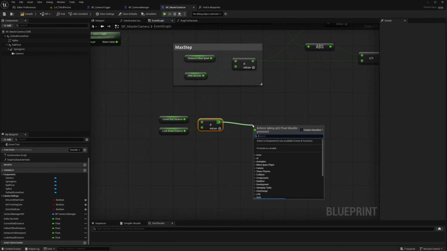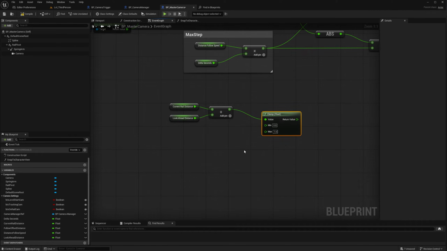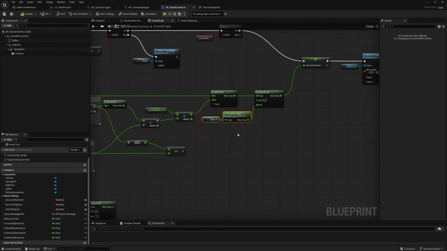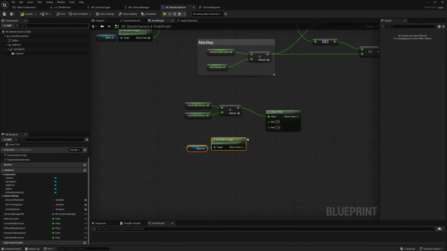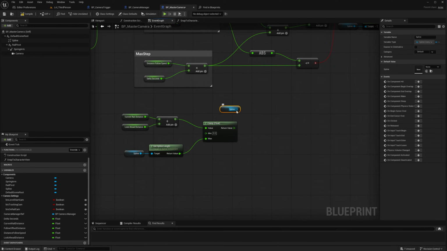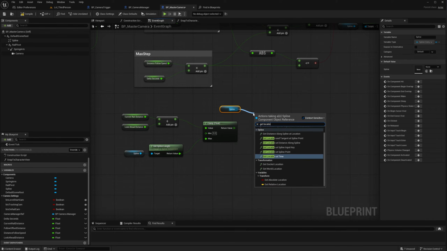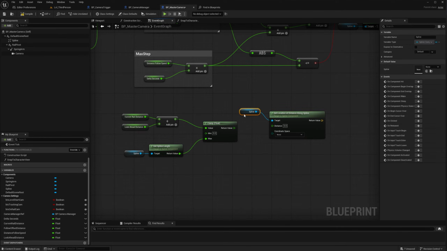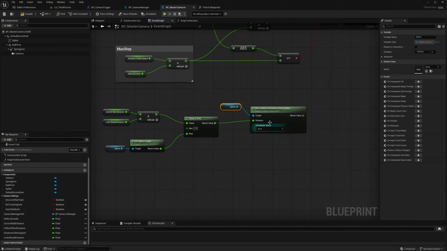Then we're going to clamp that again. So search clamp. And similar to before, like we've done in multiple spots already, we're just going to get spline length and hook that up to the max. Next, we want to get the spline, and then do get location at distance along spline. And instead of local, we're going to do world space. And this will be the distance value.